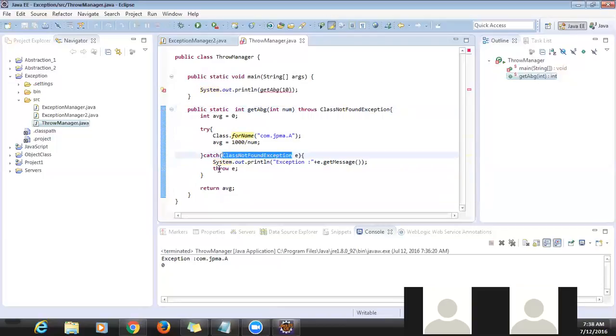What is the purpose of throw? As I understand it, whatever exception occurs in your program, the same exception you have to throw back to the user. Okay, got it. So whenever the user wants to call this method, the user needs to provide a try-catch for this method.